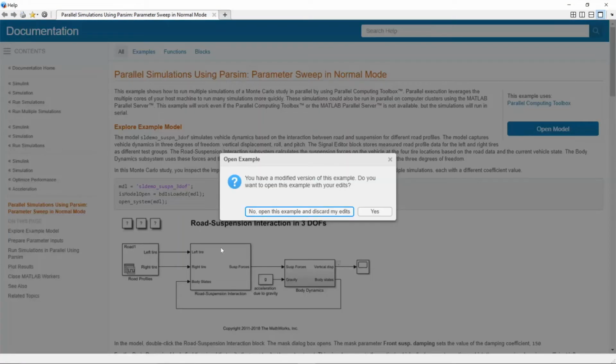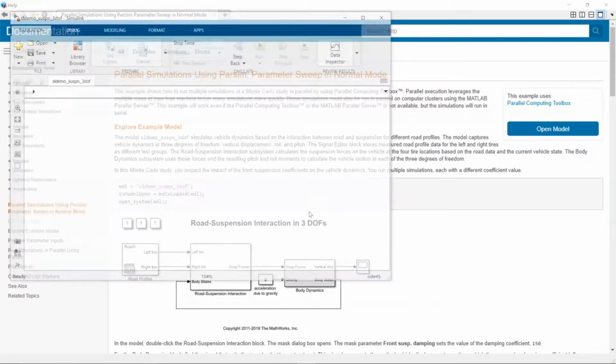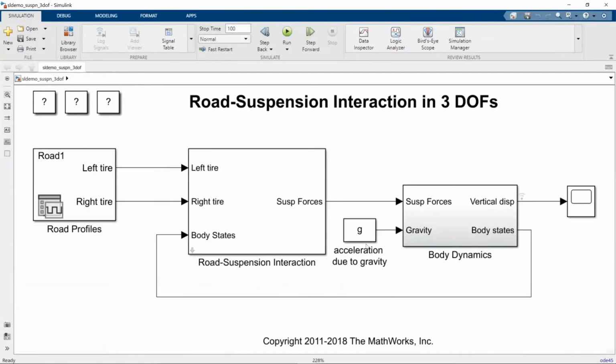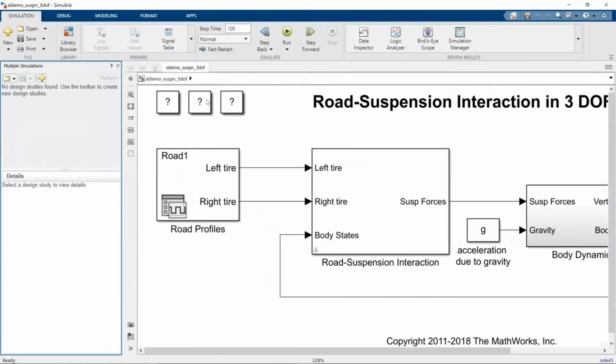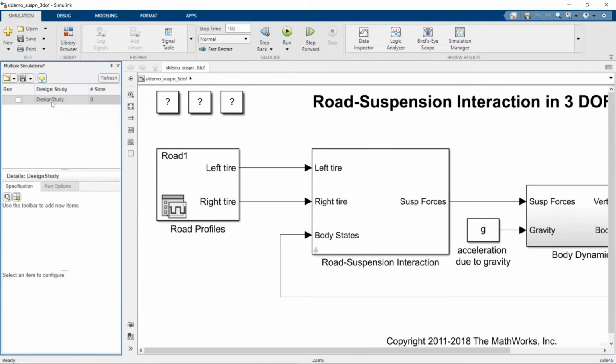Let me open the model first. This is a Simulink model, and to do the simulation, let me open the GUI. Go to the Simulation tool strip tab, go to Prepare here and click on Multiple Simulations. The multiple simulations GUI opens here. Before you start, you should first create a design study. By clicking on this, you can create a design study, and you can double click on it to give the name. I'm not changing the name.